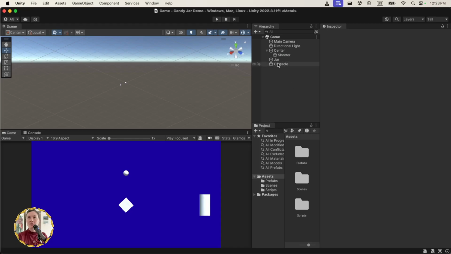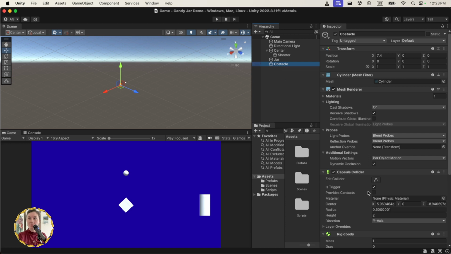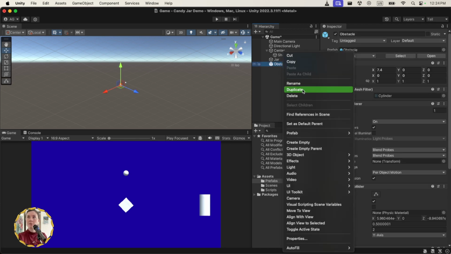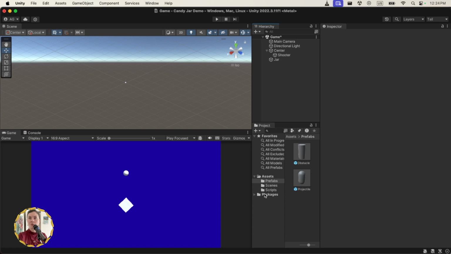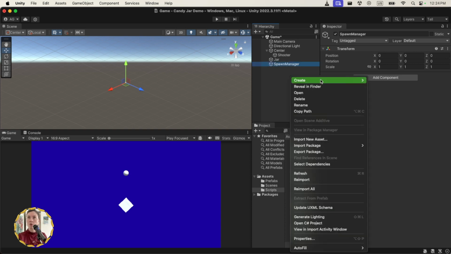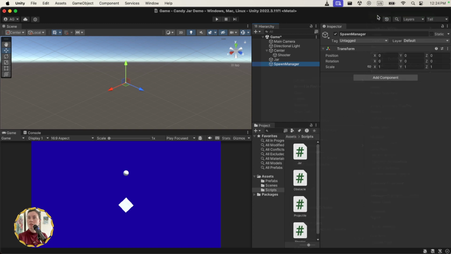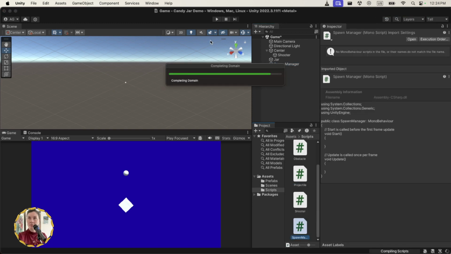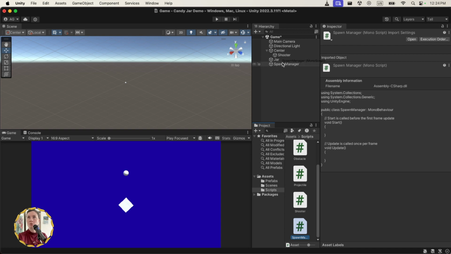Yay, perfect. So now that our obstacle is pretty well set up, it is time for us to turn it into a prefab and spawn it through a spawn manager. So it's a prefab now, and I can delete it from my hierarchy. And now it's time for us to create a script for a spawn manager. The spawn manager doesn't need to look like anything, so I'm just going to create an empty and call it SpawnManager. In the scripts folder, right click and create a new C# script, also called SpawnManager, and let it compile, and then attach that script to the SpawnManager.